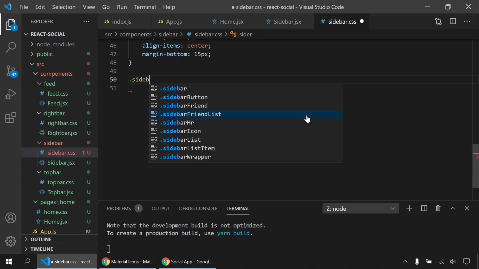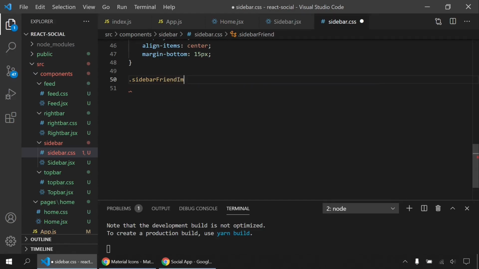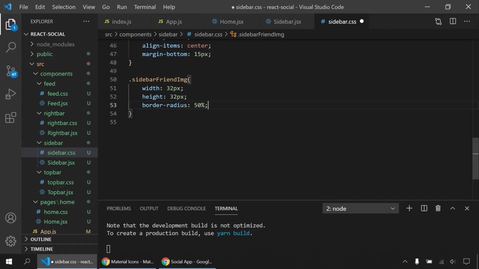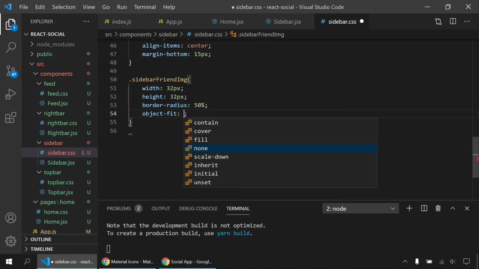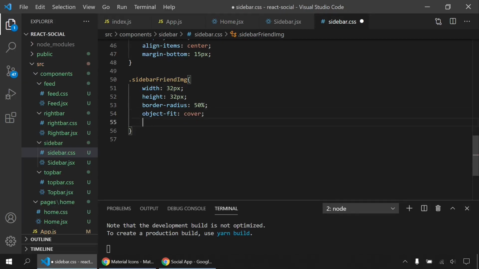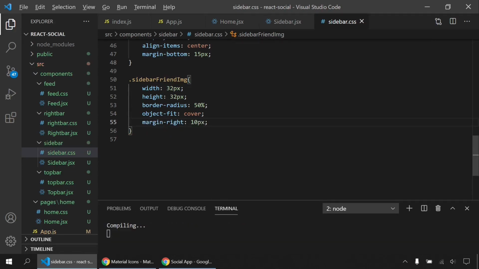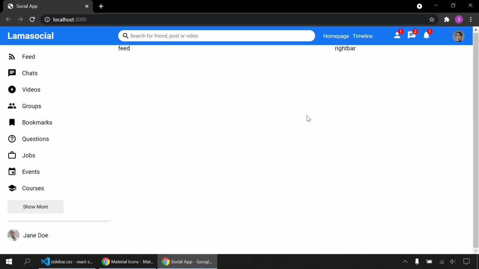Sidebar friend image, width 32, height 32, and it's gonna be a circle, 50%, and of course it should be cover, and I will give some space between this image and text. Margin right 10 pixels. Let's see right now. As you can see, it's so much better.